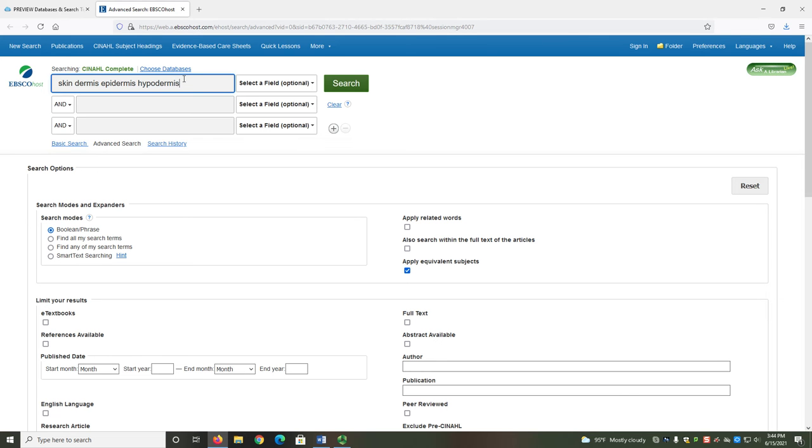If you are connecting synonyms or related terms, then you should do so with OR and parentheses. Using OR means you will find results that mention at least one keyword. The parentheses will help organize the search once we add in our additional components. For this search, I will enter skin or dermis or epidermis or hypodermis into the top search bar.